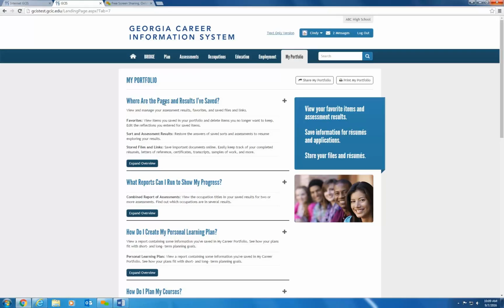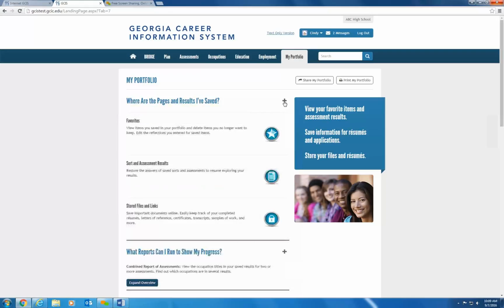So you'll see that there are a series of questions in which the students can navigate through. So where are the pages and results I've saved? Under here, they can look at their favorite items. They can look at their sort and assessment results, and they can also look at stored files and links. And to see that content within that area, the student can either click on Expand Overview, or they can click on the corresponding plus sign. And so when I click on those areas, I can actually go into each one of those and actually see that type of information.